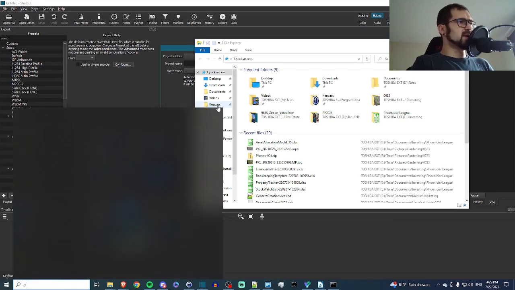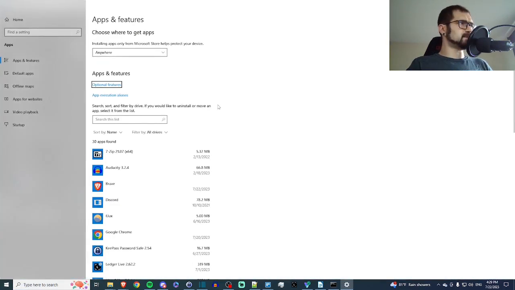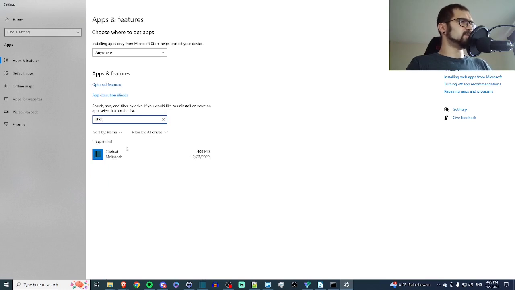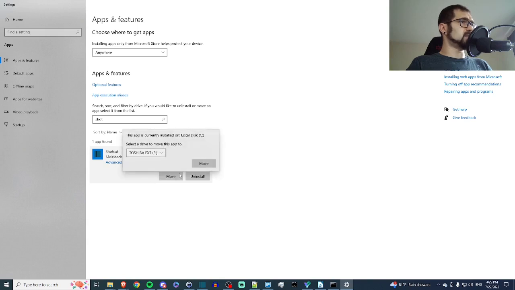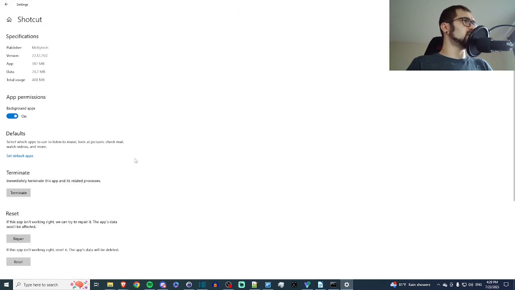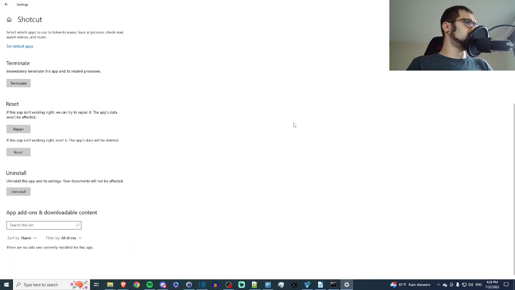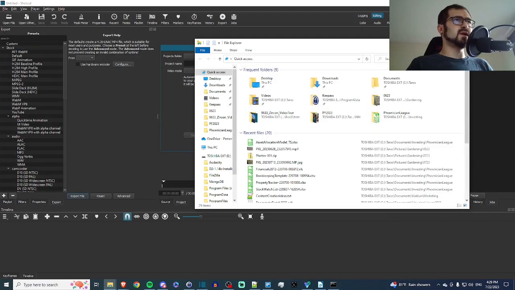Another thing I can look at is add or remove programs. Let's just kind of find out where Shotcut is, if it's in here. This is currently installed on C, and you can move it to E. I don't need to move it to E. I just want to know where you are, Mr. Shotcut. Again, reset, install. Just Windows is not telling me what I need to know here. But it did tell me that it's installed on C, so that's good. With that, we should be able to find it.